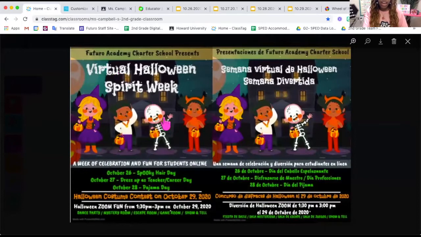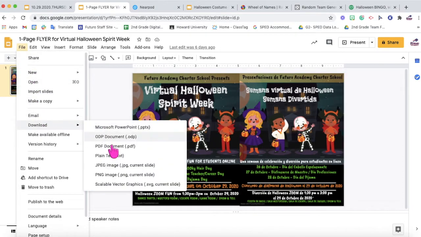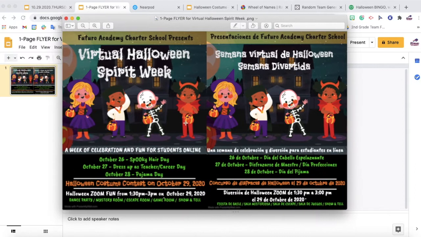I created two flyers and I put them side by side using Google Slides. So this is one in English and this is another in Spanish. What I did was I put them side by side in Google Slides and then I saved it into a document. And so this was super cool.